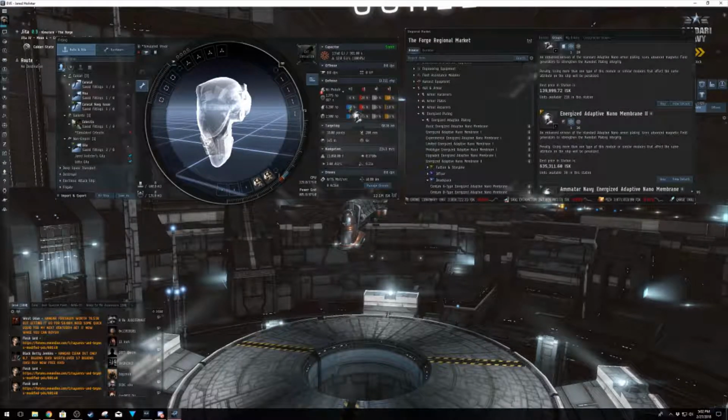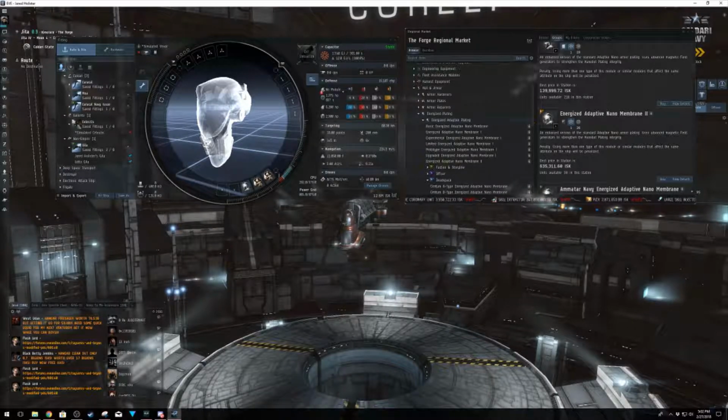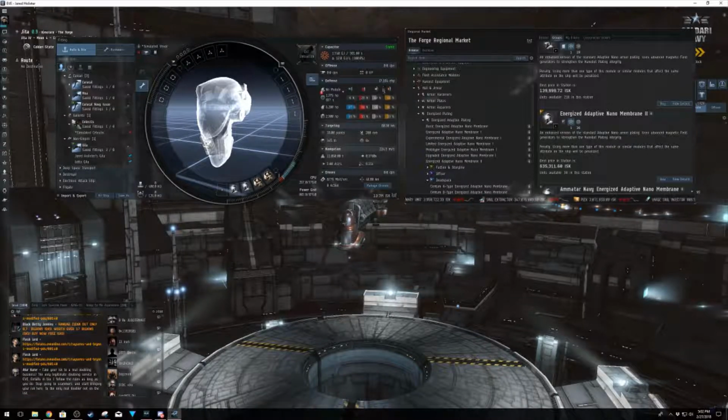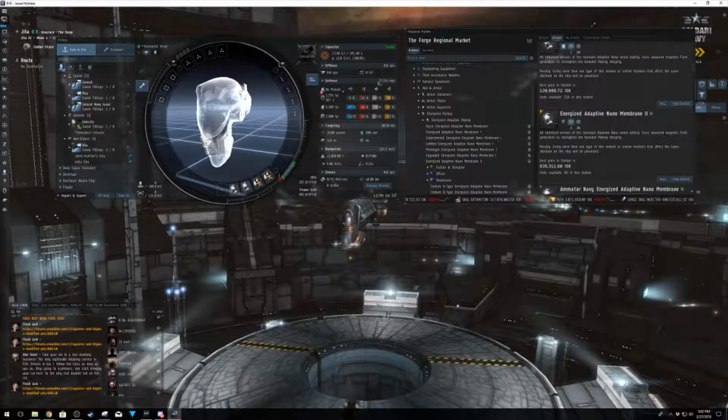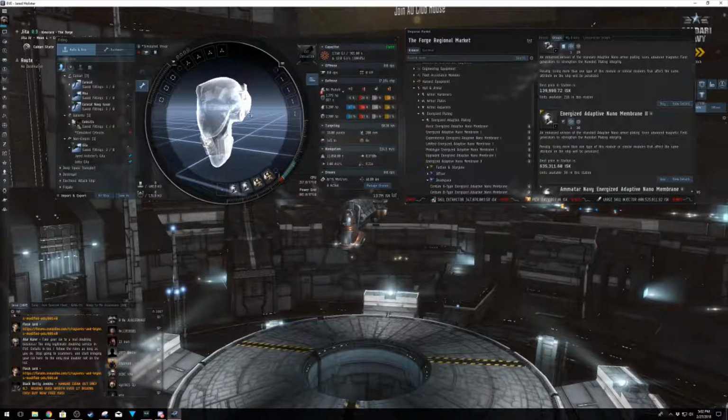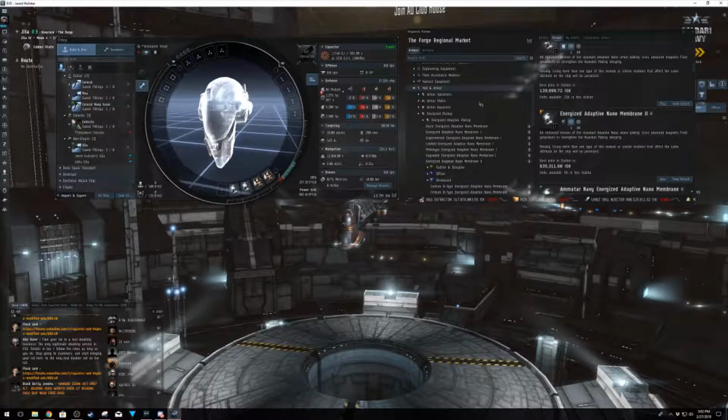So we're going to throw on some energized adaptive nanomembranes, and we're going to throw on 2 of these. Now this brings us up to 17,000 EHP. So now we are a little bit over double what our ship's original HP was. So we're now starting to get into a slightly longer lifetime for the ship in combat.